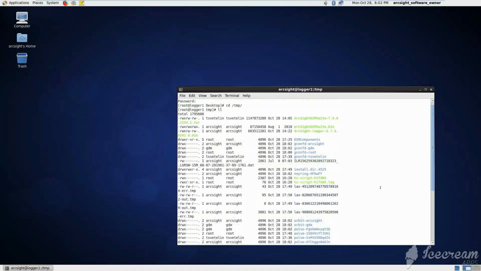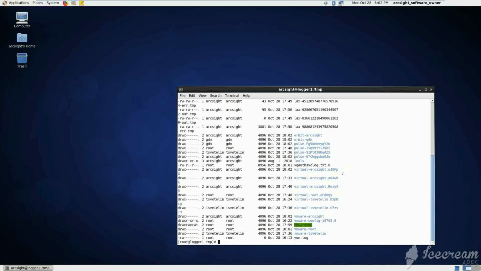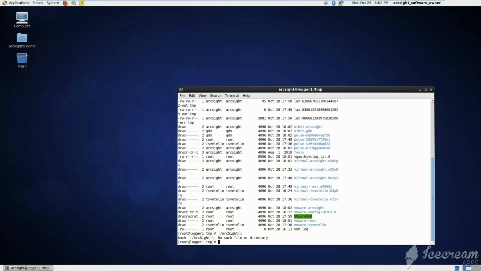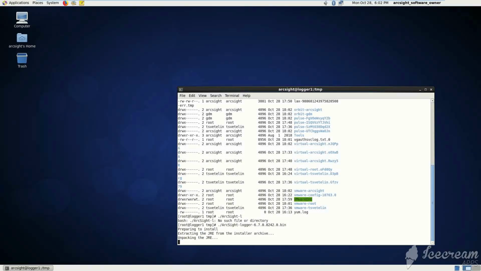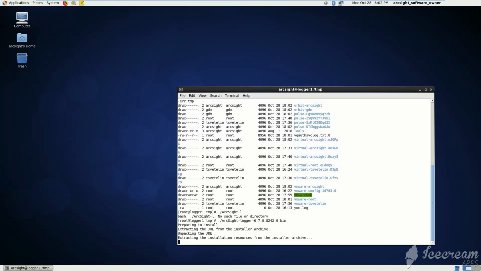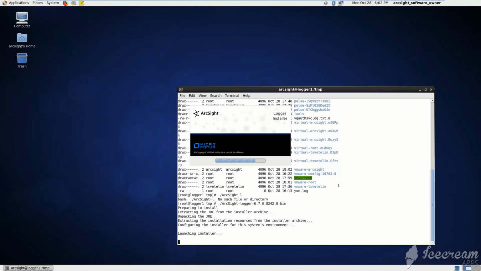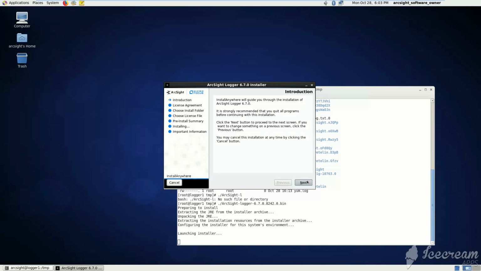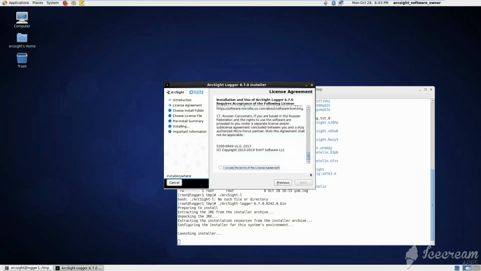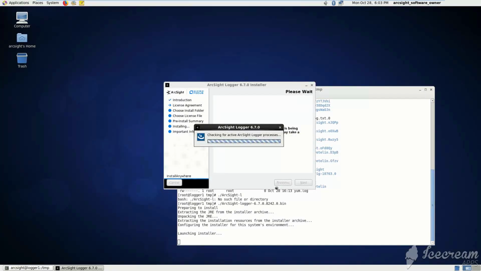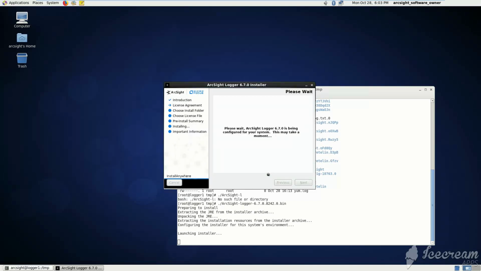So I'm just gonna go now under the temp folder, as you can see. And basically under the temp folder I have the bin, which is the ArcSight Logger bin file. So just type ./ArcSight-logger and then you can use the tab and press enter. As you can see now the installation starts immediately. Okay, this is the EULA, the end user license agreement.